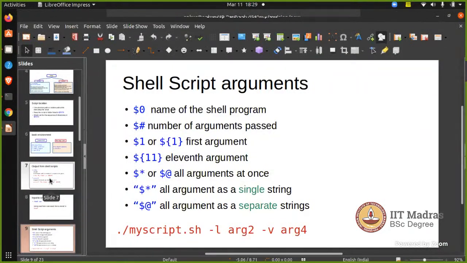Then $* or $@ will give you all arguments, and you can use this in a for loop to iterate over all the arguments. But there is a difference. $* will give you all arguments as a single string. Then you may have to use some field separator, and you can use the cut command or some other way to separate all the fields. But if you want to actually iterate, it is better to use $@, and it will give all the arguments as an array of strings, you can assume.